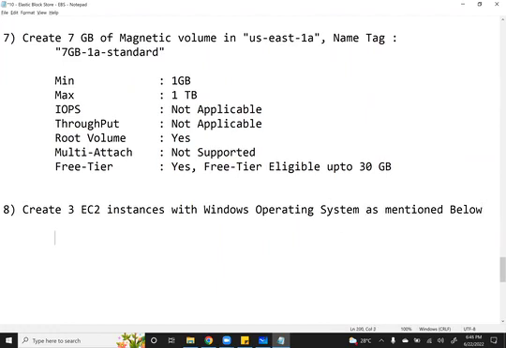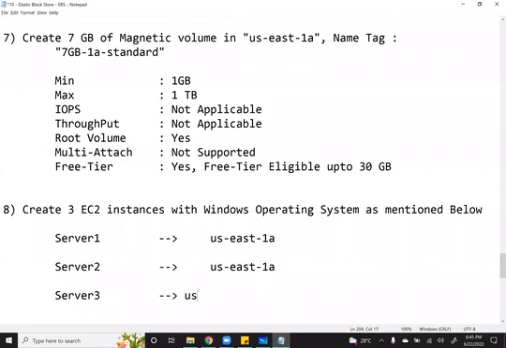So first server will be server 1, to be created in US East 1A. And then we will create server 2, and this also to be in US East 1A. And then we will create server 3, which will be in a different availability zone, 1B.